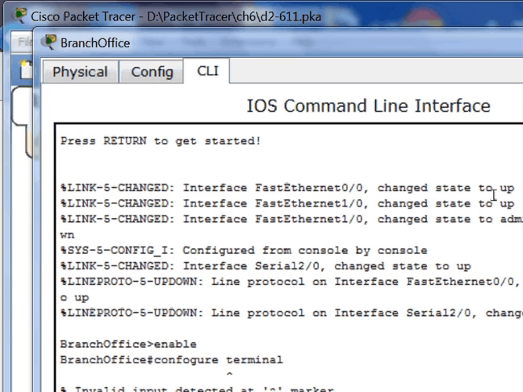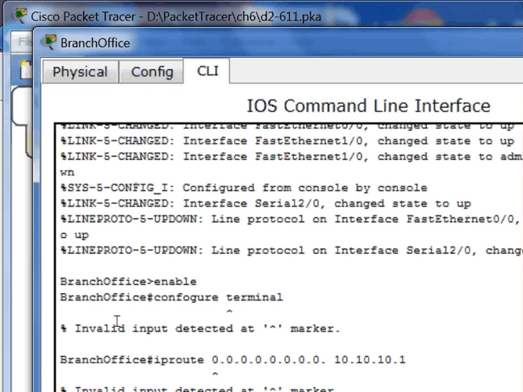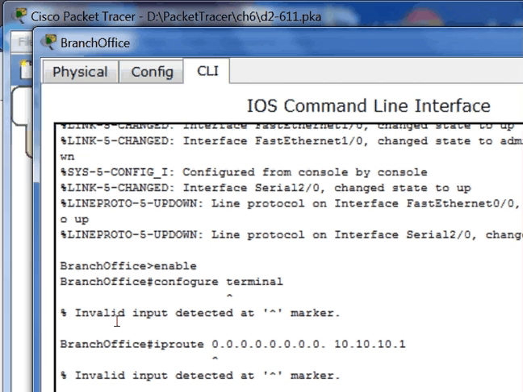Type in to get back to the branch office prompt. I'm going to try this again because I forgot to space it. And then we need to type copy run start.